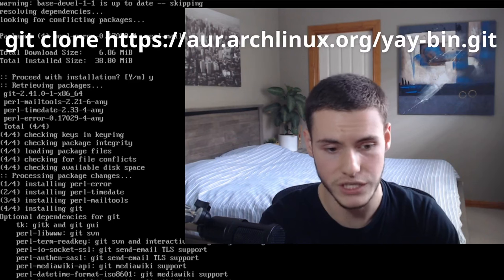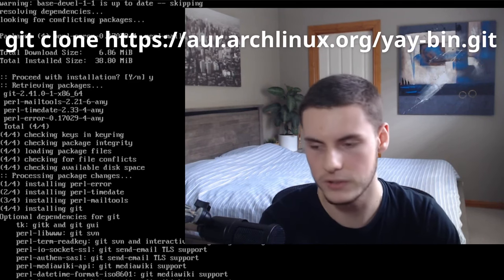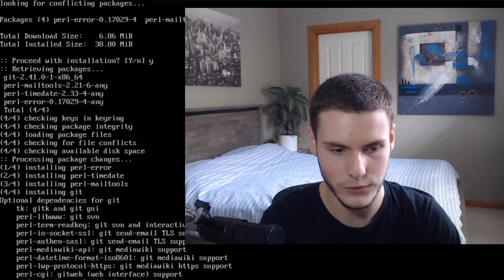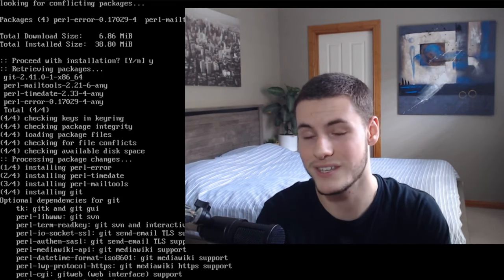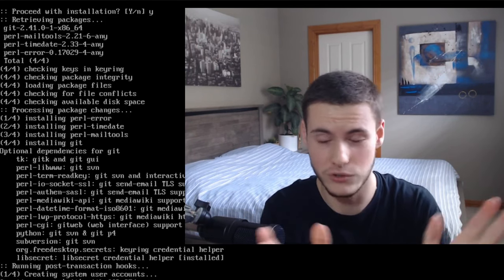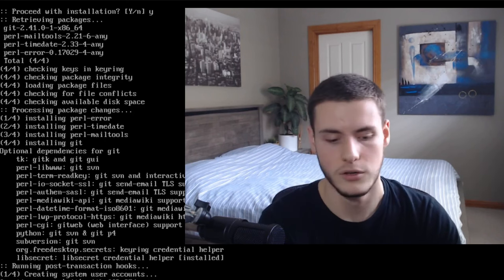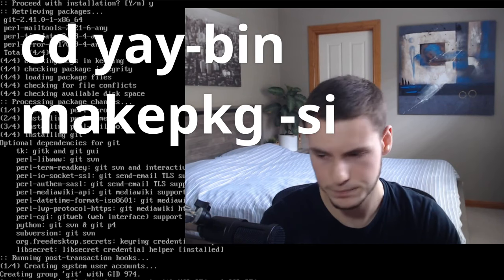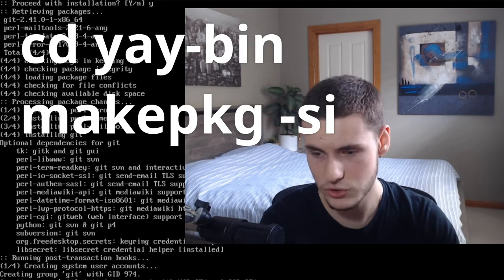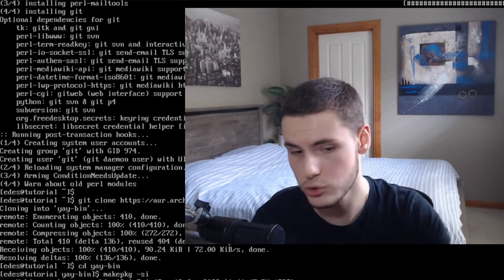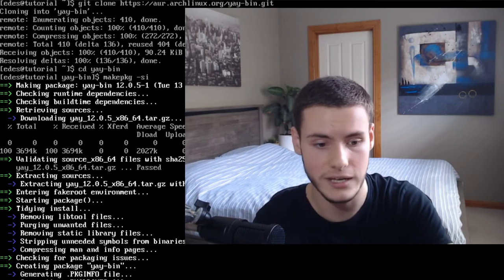Now, after it's installed, you want to git clone, and make sure you have an internet connection. Then type in aur.archlinux.org/yay-bin.git. If you want the exact download instructions, you can go to the yay GitHub repository. I have it in the description for the binary download, or if you want the compiled version, you can do it that way. From there, you want to cd into the yay-bin folder. After that, you want to do makepkg -si. Then it should be all sorted, and you should be able to download.